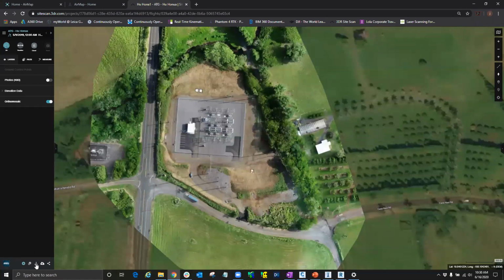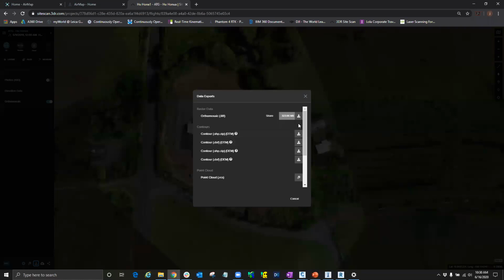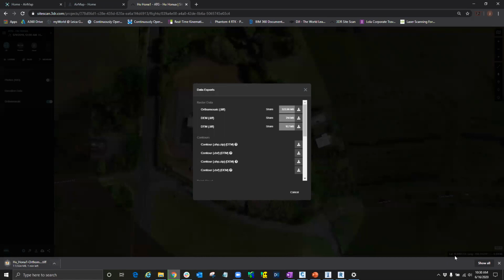And then down here, we have an export button. So we can hit export. We have a handful of things we can export. So we have this Ortho Mosaic TIFF image, okay? So if you want to put that, say, on your cover sheet, you can download that here. I guess I don't need to download everything.